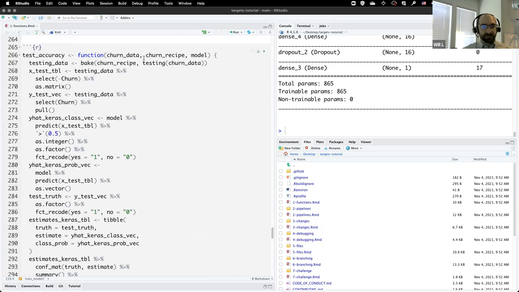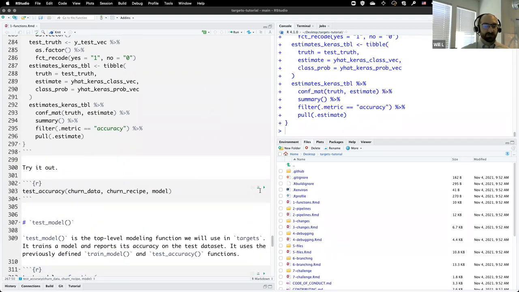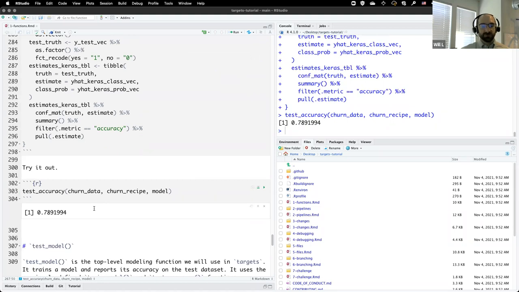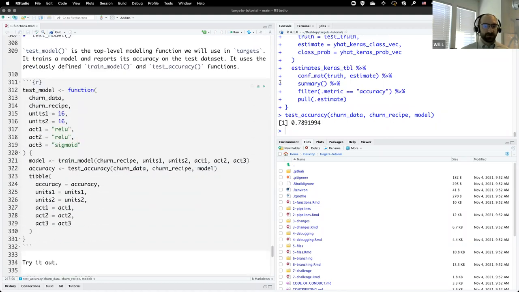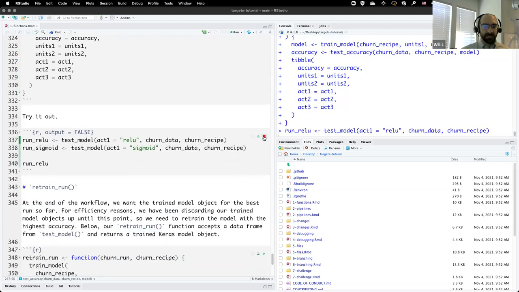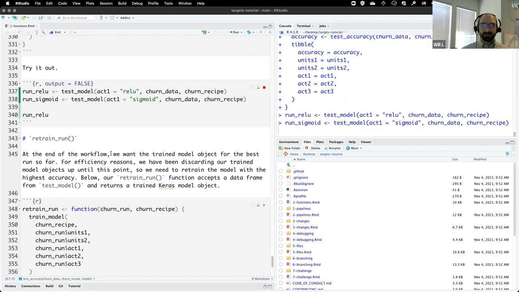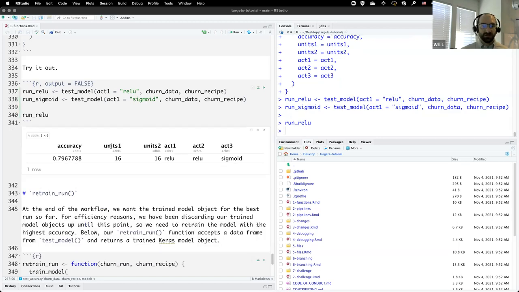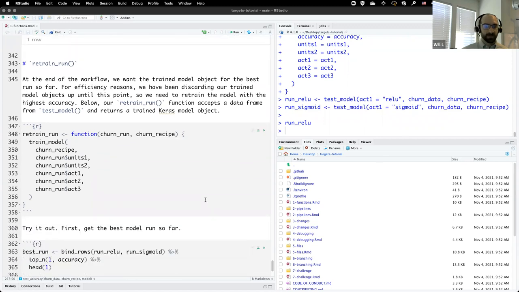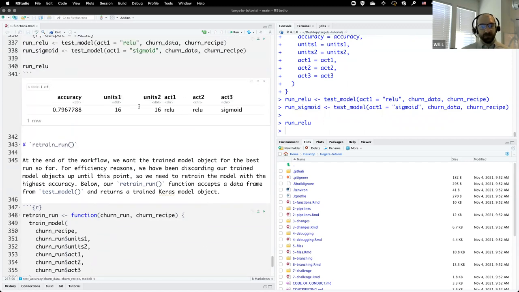This function test accuracy just takes a fitted model, and it takes the testing data using the recipe, and it uses the yardstick package to compute testing accuracy. And then test model wraps that all together and computes the testing accuracy, and also returns the details about the architecture next to the classification accuracy on the testing data. And so we know the inputs that we gave that function. This little data frame is a synopsis of one little experiment on a deep neural net. And we want to find the right values for these tuning parameters here that maximize accuracy.